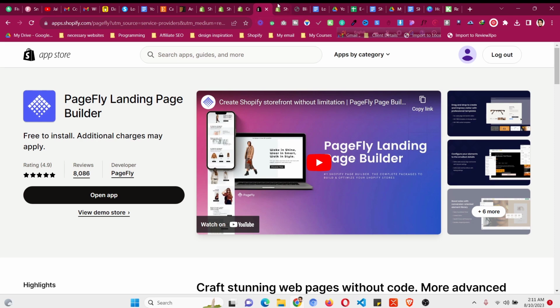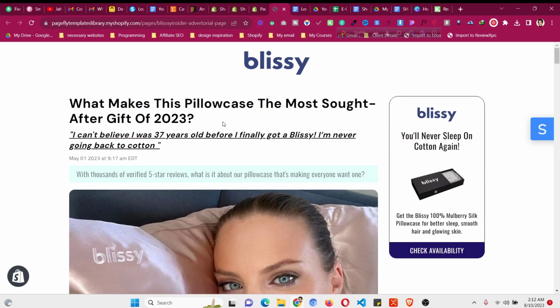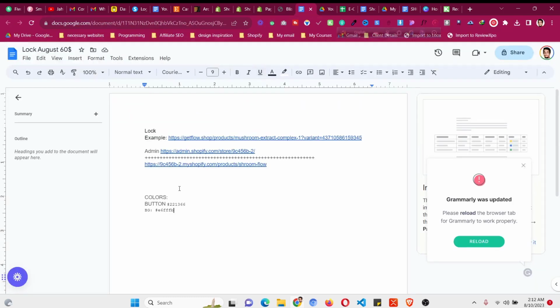to create our advertorial pages. The next thing we need is to have a sample page. In this case, we are creating an advertorial page just like Blissy. The other thing we need to decide is what font and color we will be using. I already copied the button color and the background color, and I will use the Poppins and Montserrat fonts on the whole page.